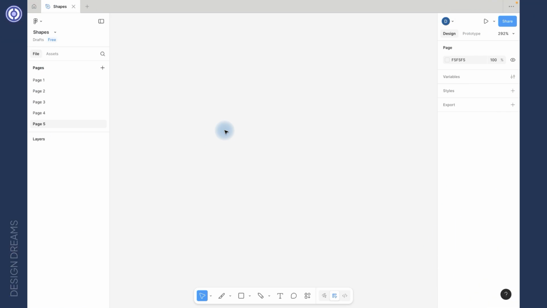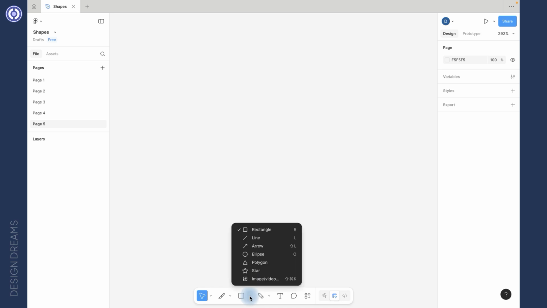Shapes are the most basic element that you can draw in Figma. It is the third group in your toolbar. When we click on the group, you will see rectangle, line, arrow, ellipse, polygon, star and image. First up, we're going to draw a rectangle.